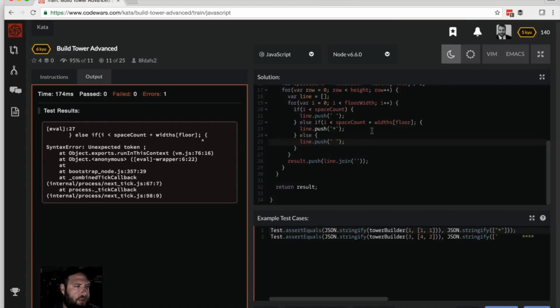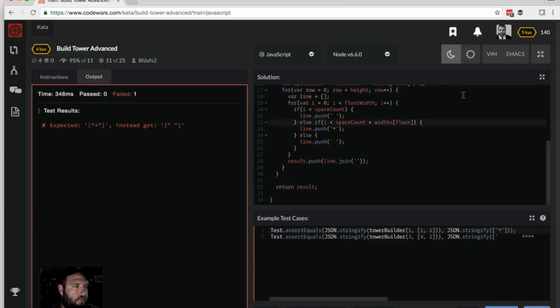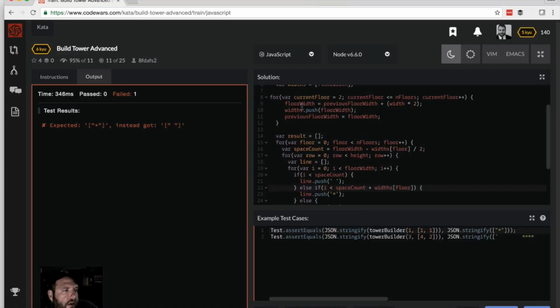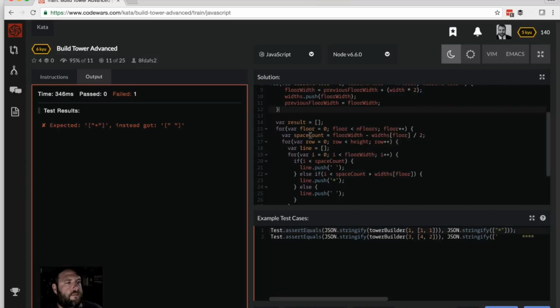Oh goodness. Wrong button. All right, so I expected a star and instead I got a blank. This is one of those off by one errors that we always like to joke about. So let's figure out where. I try not to resort to console.logs too soon. I like to try and figure it out. I feel like it makes my brain stronger.